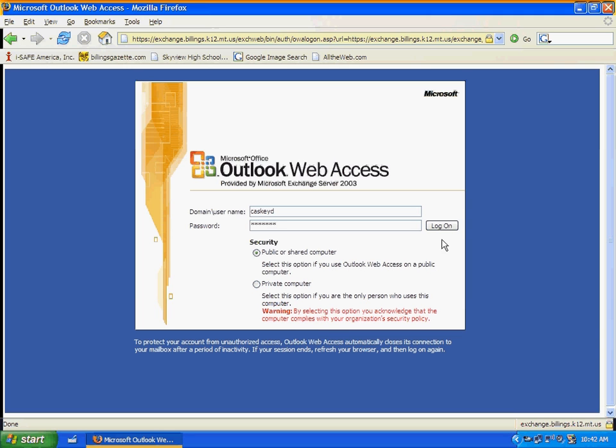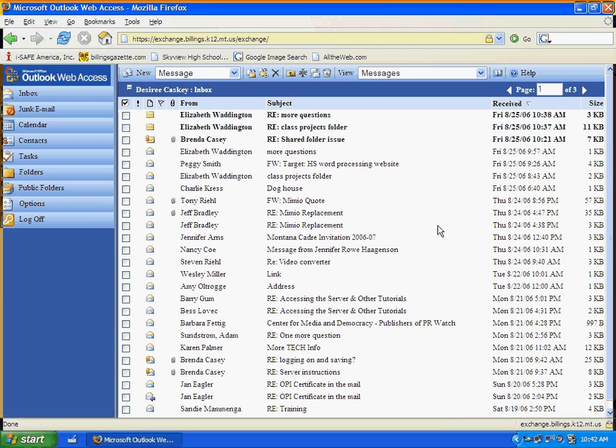So once I've put my username and password in, I can click log on, and it takes me to my email account.